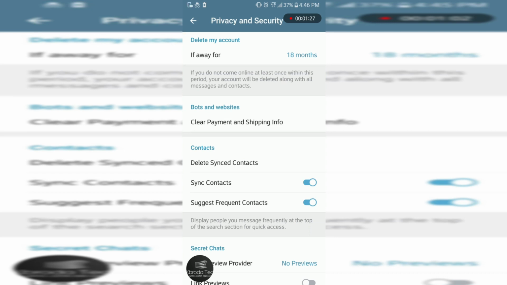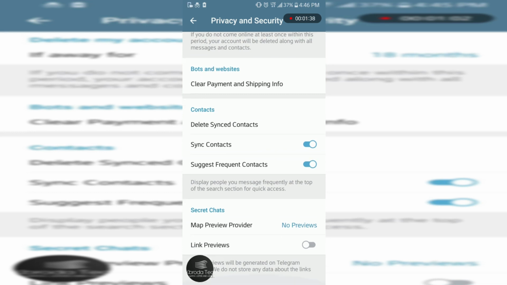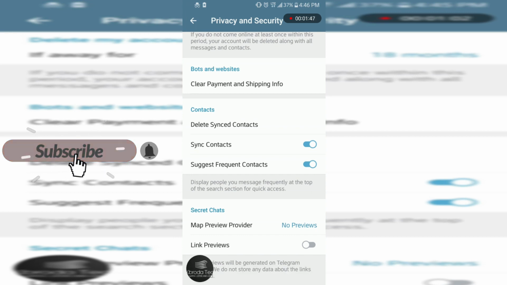Good, so everything has been deleted. Now let's turn on the sync here to save our information on there, our cloud information, our contact information alone. So that's it on how you can delete or clear synced contacts on your Telegram account.